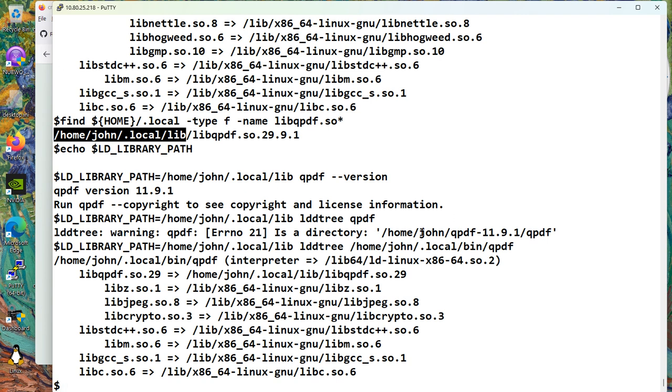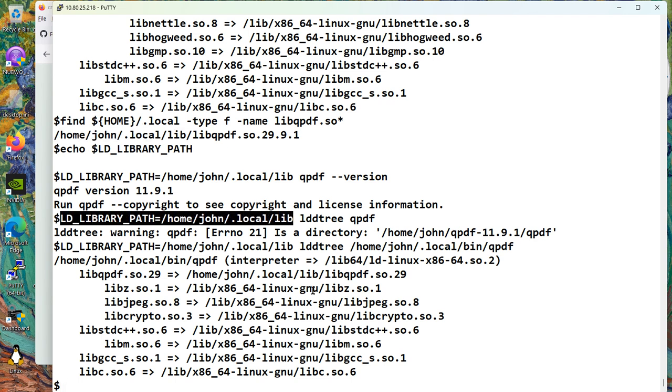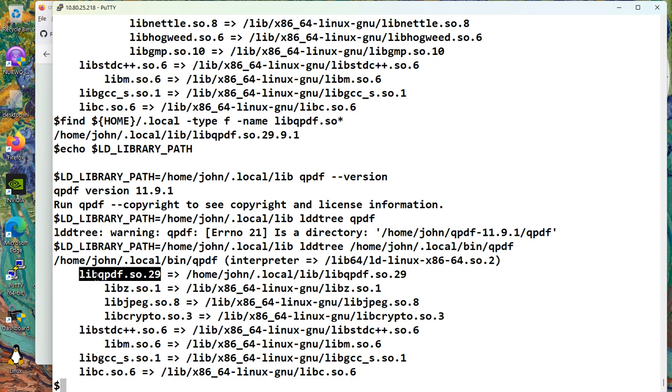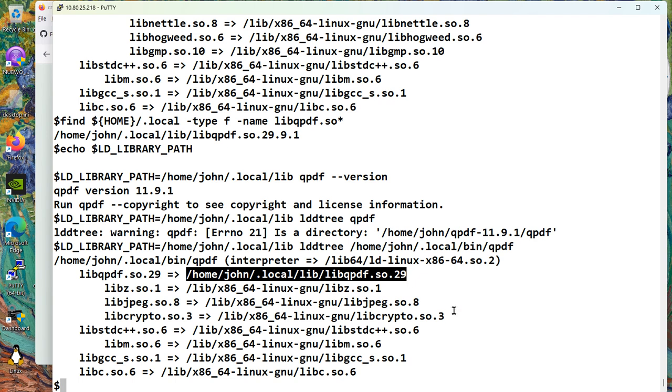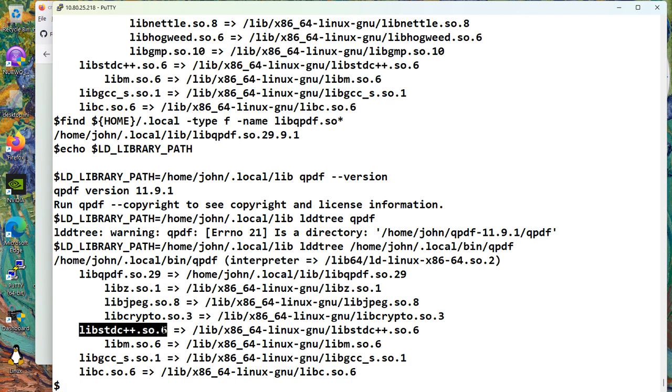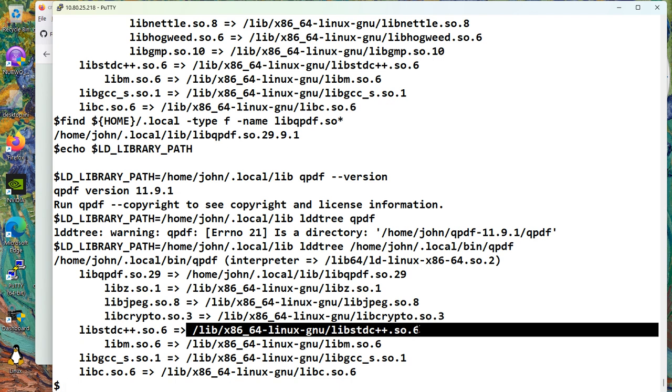Okay, when I set the library path to look here first, that's what that does. That says look here and then look in the system. When it looks for that libqpdf, it found the home John local one, which is the one we want. And then when it looks for the standard C++ library, there isn't one in home John local. So it looked here, it couldn't find it, so it goes to the system libraries like it should.